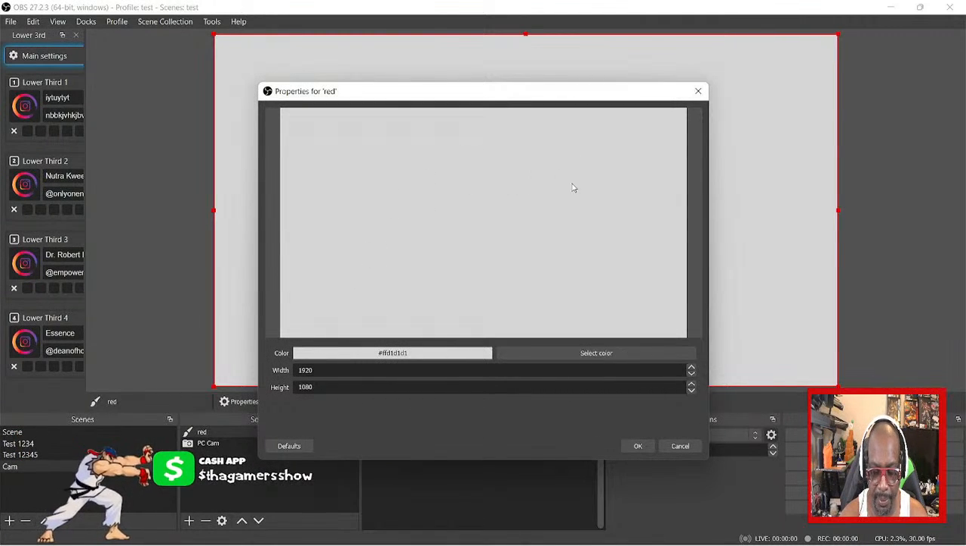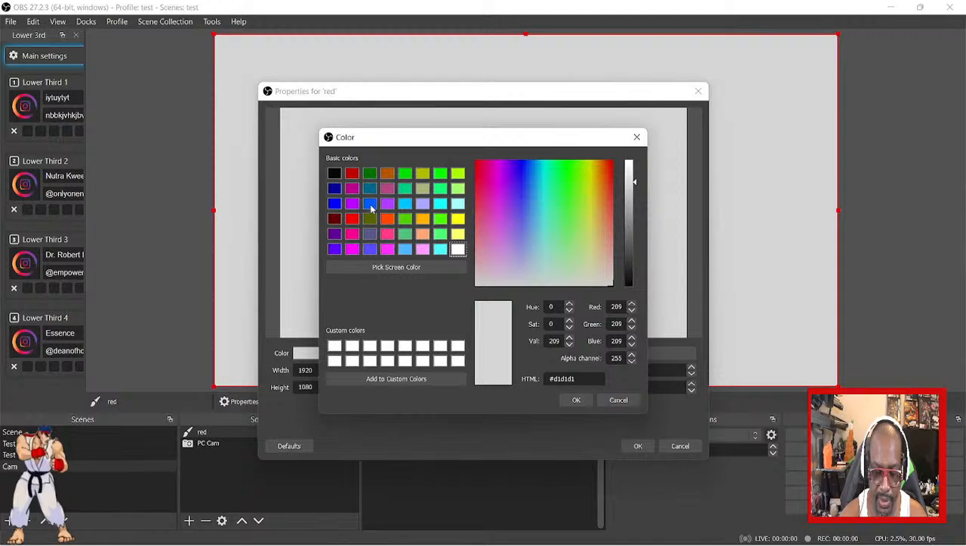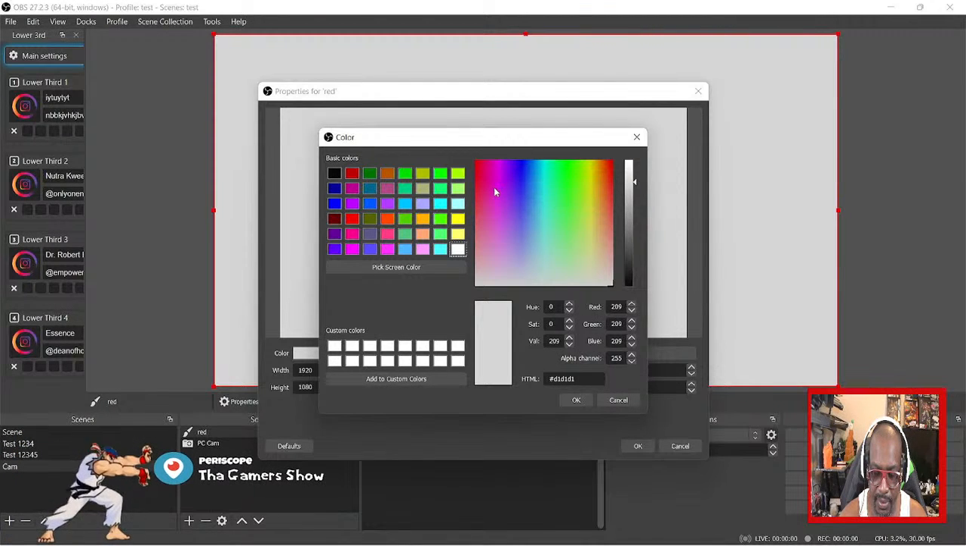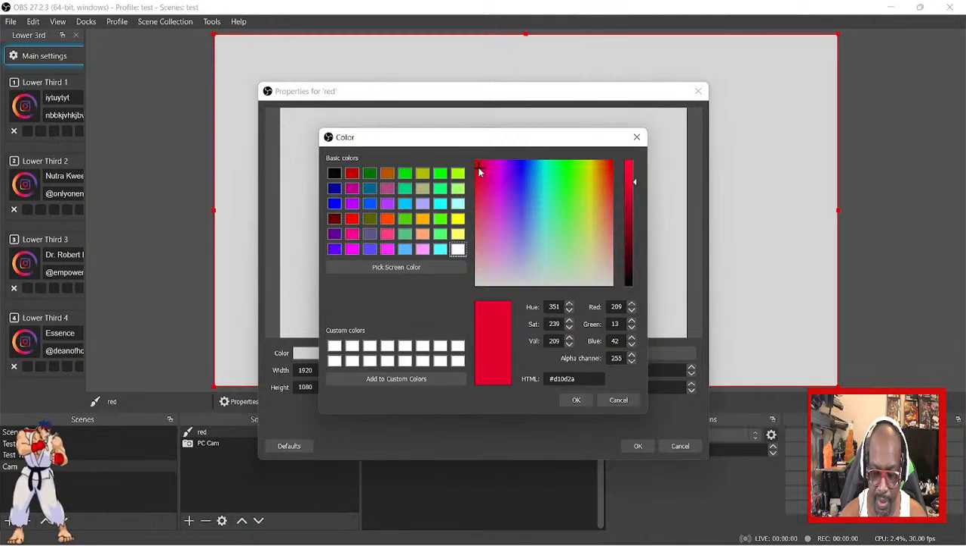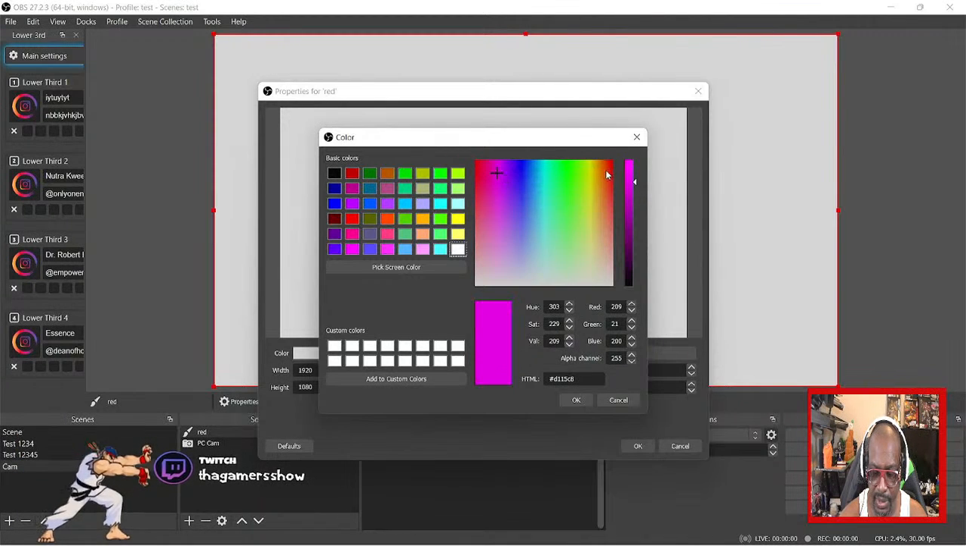Now, you'll be presented with this box. And now that whole box just turned this color that you see right there. You want to select the color. Now you can take this arrow and you can move it to any position that you want to just by clicking on it. But I'm using red. Okay.